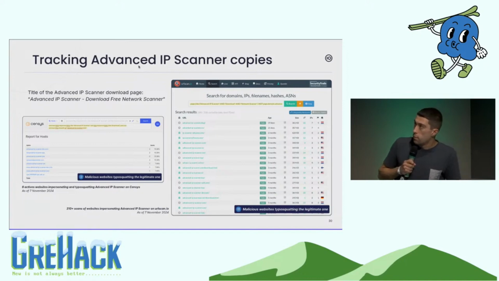So for the Advanced IP Scanner tool, the title is "Advanced IP Scanner Download Free Network Scanner." By searching these keywords on multiple search engines such as Censys, PublicWWW, URLScan, and ONYPHE or else, we can find every website that uses this title but which is not hosted on the legitimate Advanced IP Scanner.